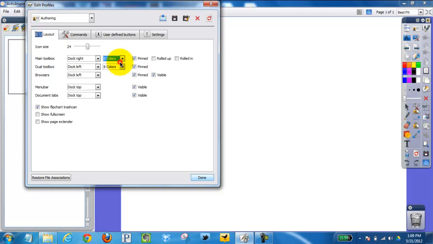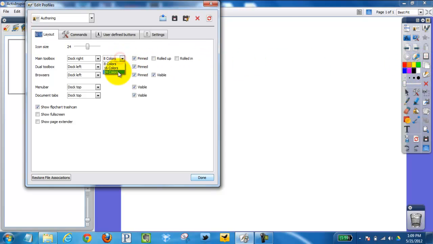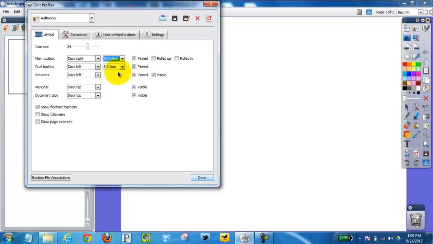If I choose 8, you'll notice that my tools here have contracted because it's only allowing me to see 8 colors. I like having a lot of options, so I leave it at 24. This is where I can choose where to dock certain things if I want them visible. But for the most part, I like to leave it as 24 colors and about an icon size of 20 to 24. I can go to Commands.